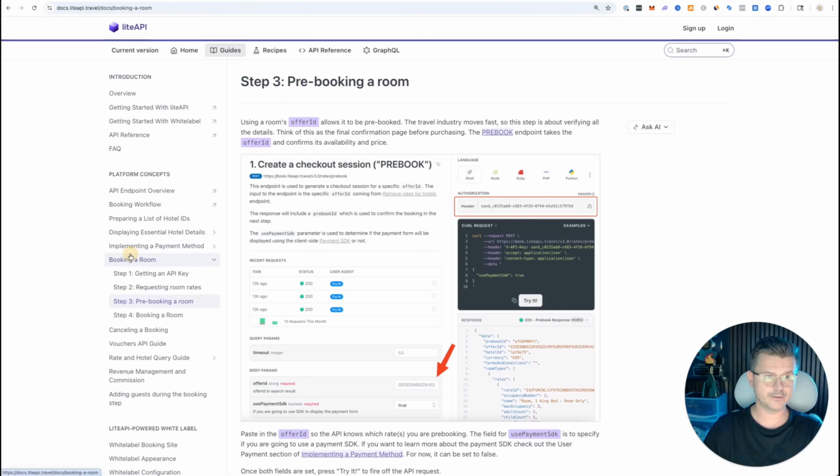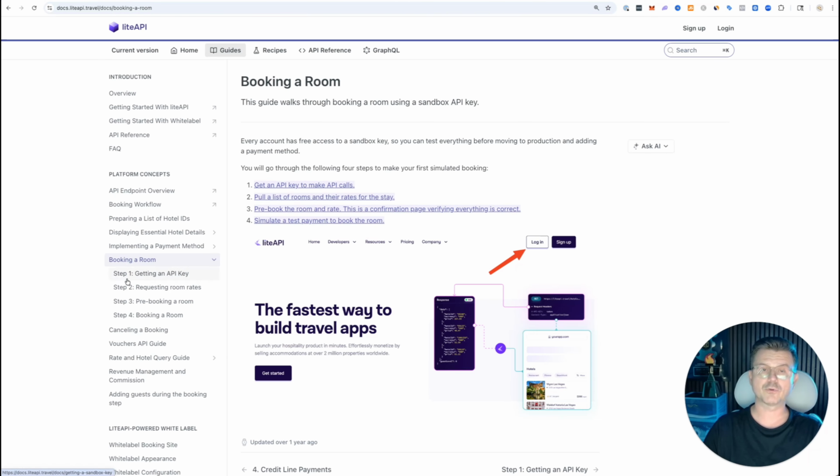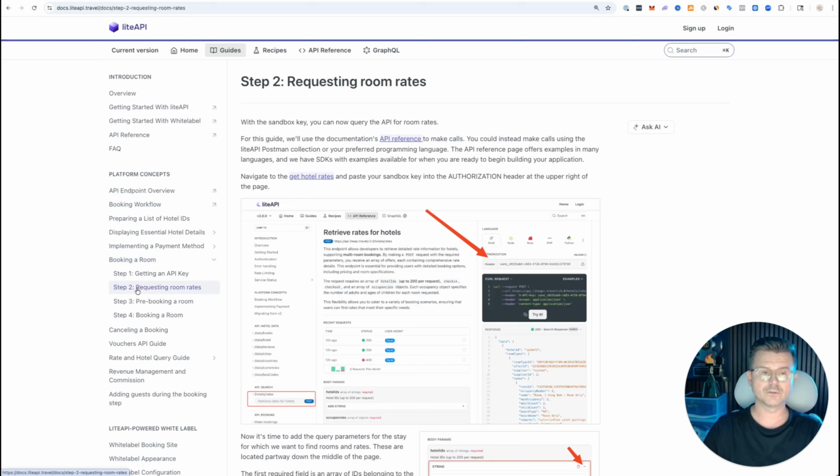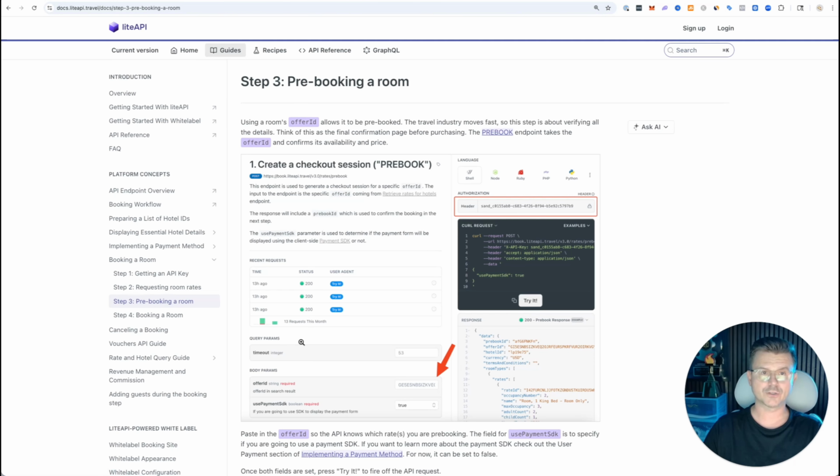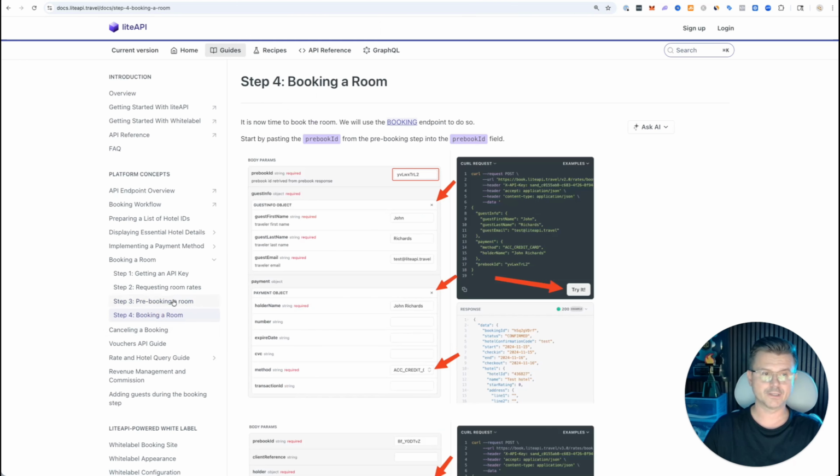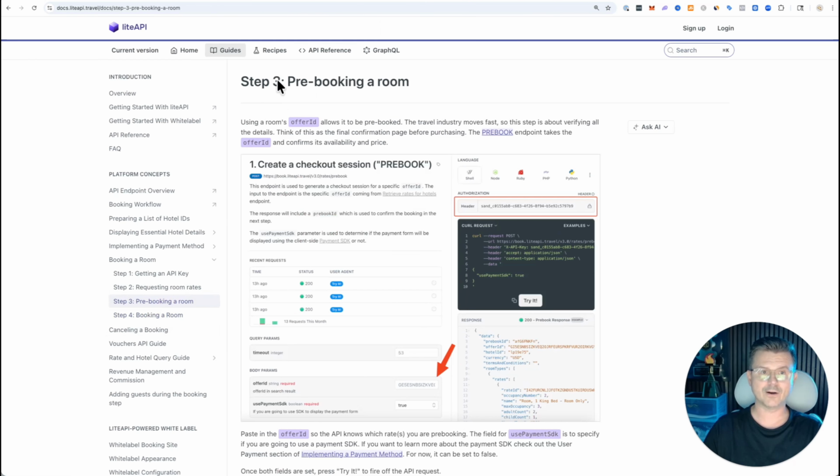So if you go here, it says booking a room. So the process of booking a room is you need to request the room rates, which we have. Then it's called pre-booking. So we need to pre-book a room and then we need to actually book it. So pre-booking a room gets our offer ID. This is going to be created by us clicking the selection of the room and then pre-booking it. So let's do this. Let's copy that. Actually, let's get this markdown.